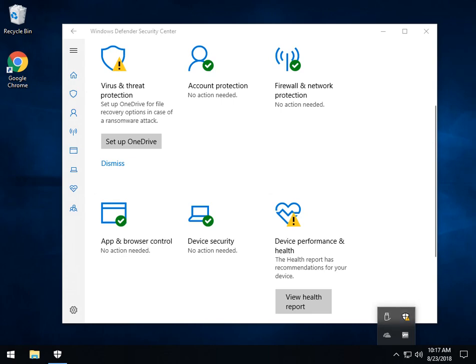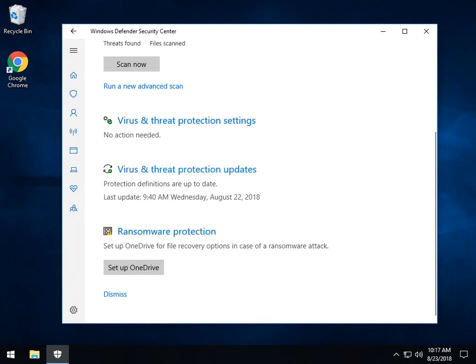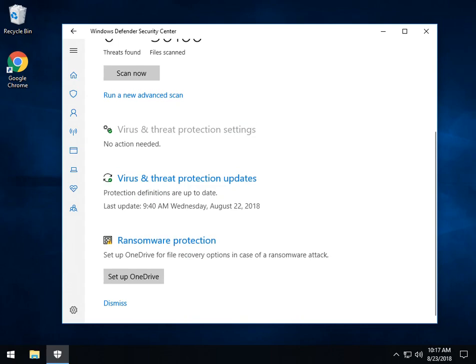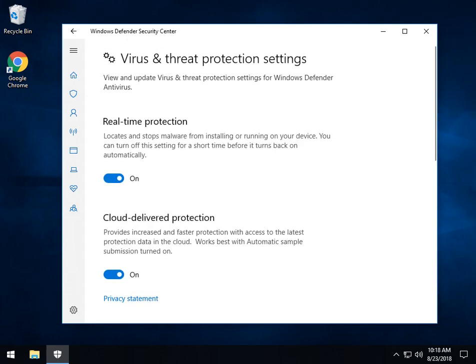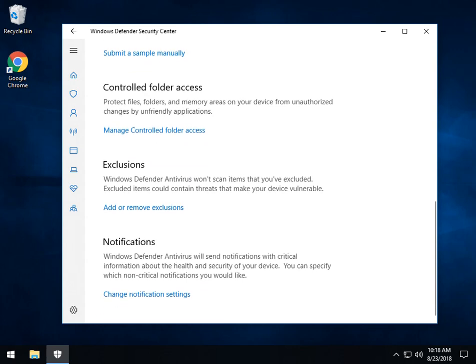So here we are. Come over here and click on the Windows Defender Security icon, and that will open this. You will then click here on this little shield looking thing. It's virus and threat protection. And scroll on down until you find virus and threat protection settings. Click on that. Obviously, you don't want to touch this stuff, but scroll on down a little bit. And there's your notifications all the way at the bottom.